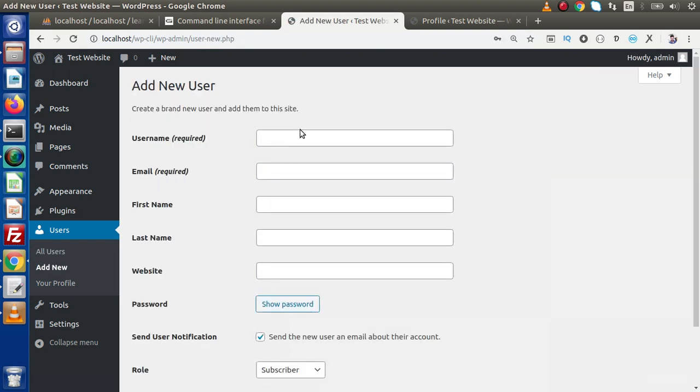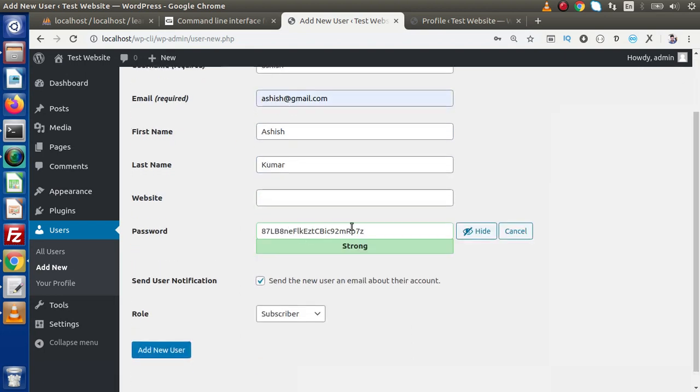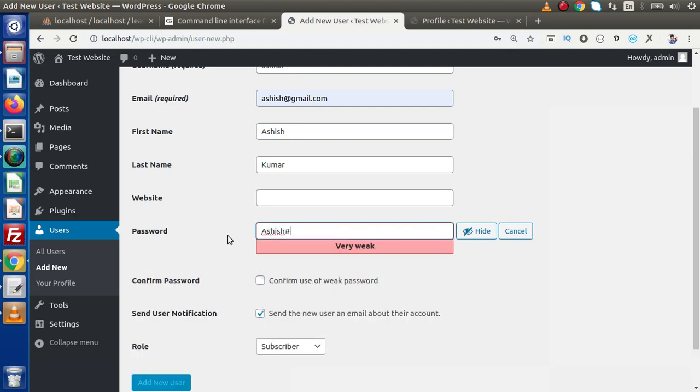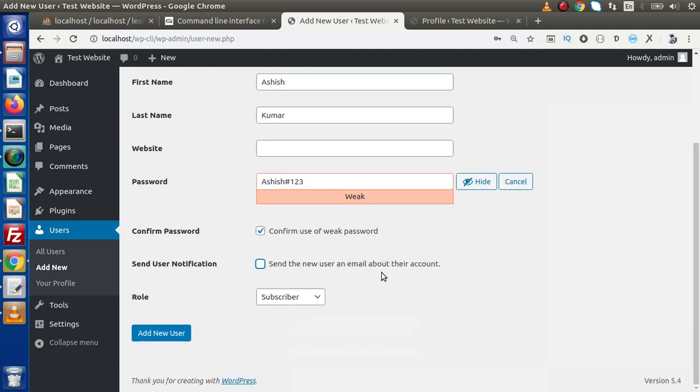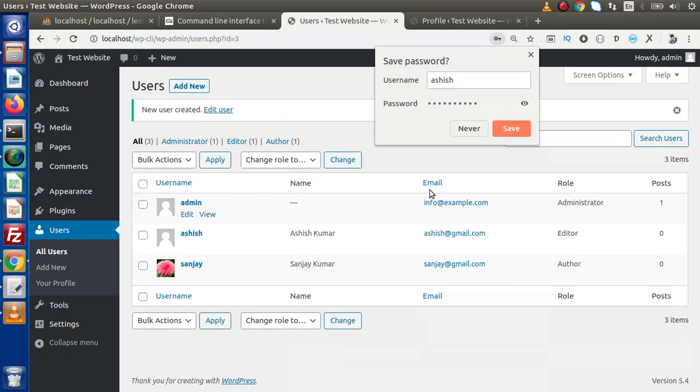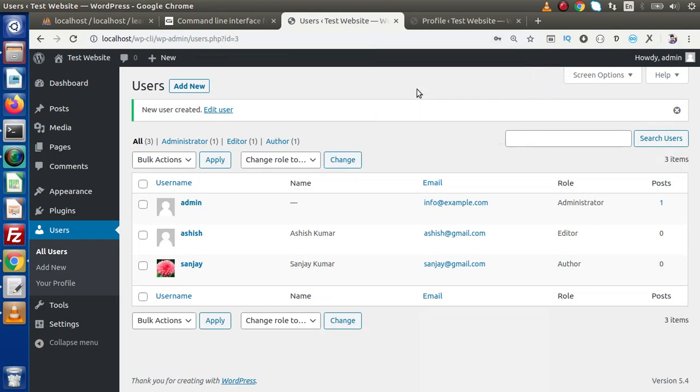Again go to add new, let's create another user. This is the email address, this is the name, no website. Inside password, again I'm going to set a password. Confirm use of weak password, and we want to make this user an editor. Click on add new user. So successfully we have created our third user inside this list.